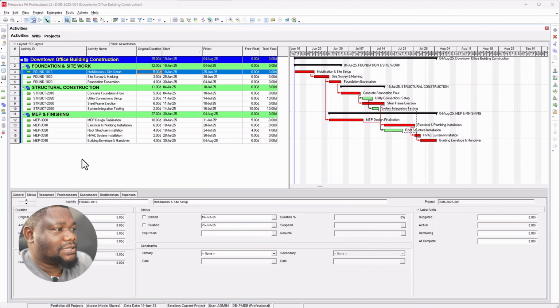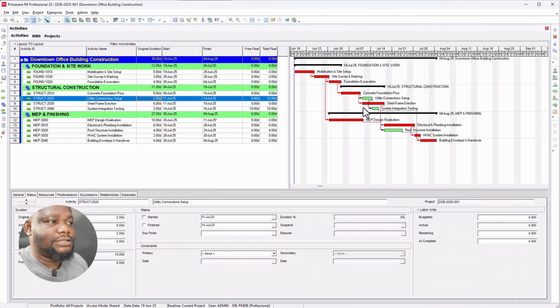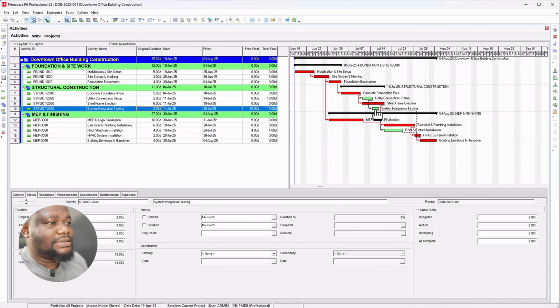As you can see on my screen, I've got these few activities. By now you know that if there's any activity in your Gantt area that's showing red, that means the activity is critical. And if it is showing green, it's a non-critical activity, which means it has some float. So you can see this utility connection is not critical. System integration is not critical. The roof structure is not critical. But every other activity in this program is showing as critical.